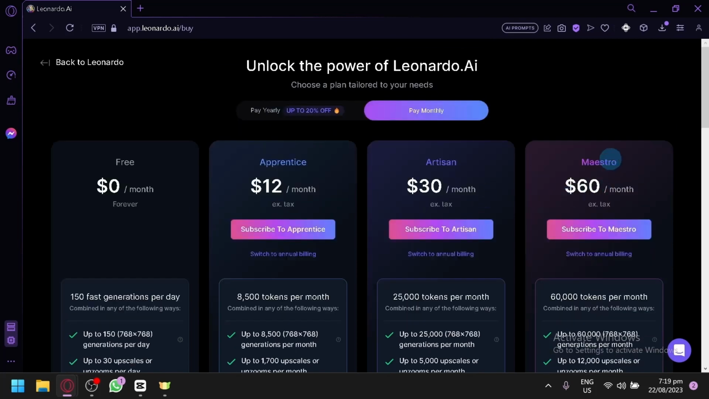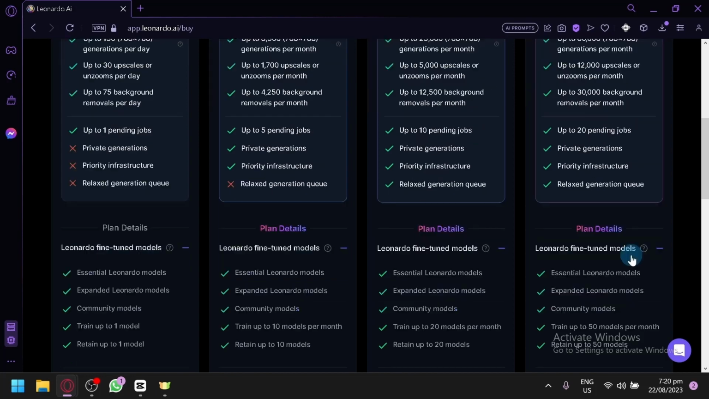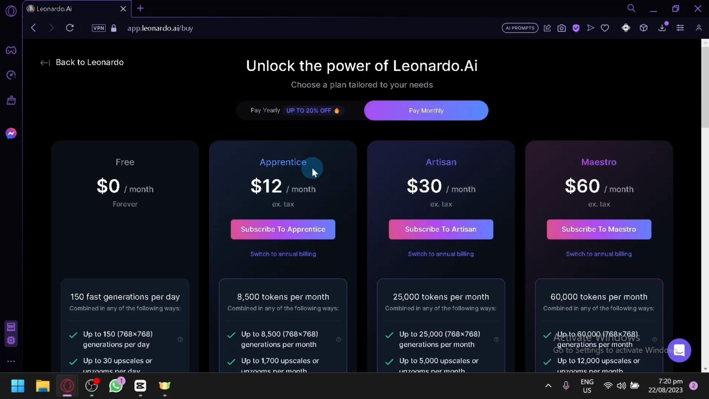And for the last one, we have the maestro. You will be able to have 60k tokens per month, and you have all these features that we were seeing on the other options as well, of course, much better. And you have up to 20 pending jobs, private generation, priority infrastructure, and relaxed generation queue. And that's it, guys. Those are the different plans that you can get with Leonardo AI.